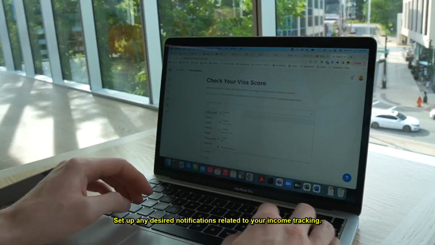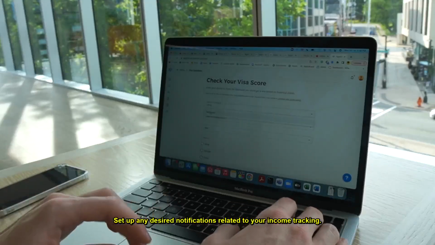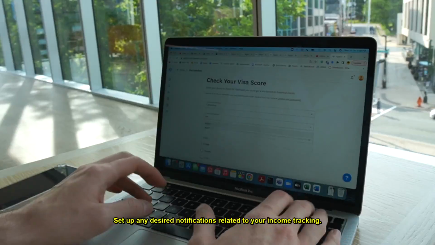Confirm the synchronization settings to ensure accurate tracking. Review the overview page to familiarize yourself with the interface. Set up any desired notifications related to your income tracking. Your Prosper Marketplace account is now set up for income tracking.